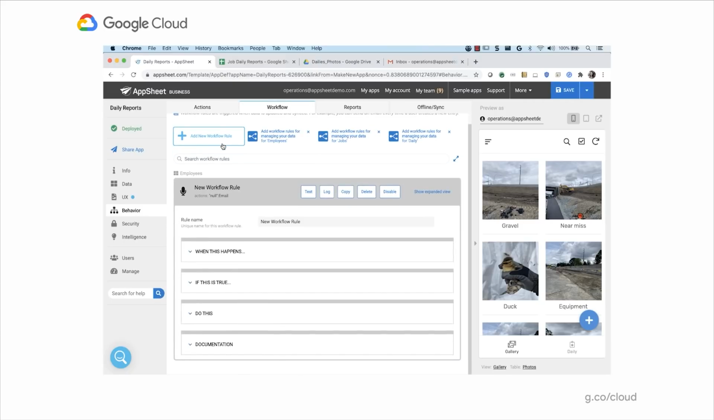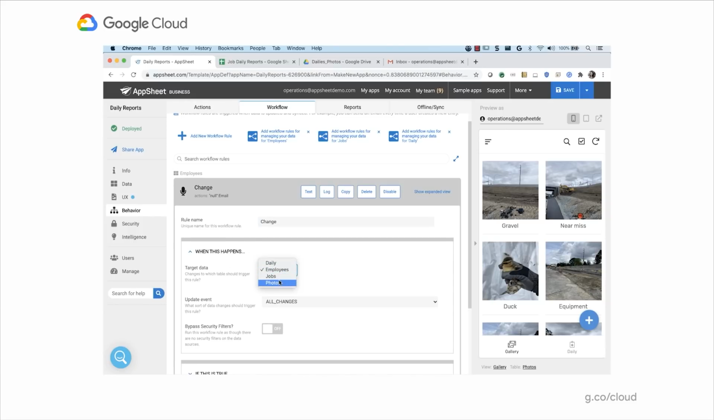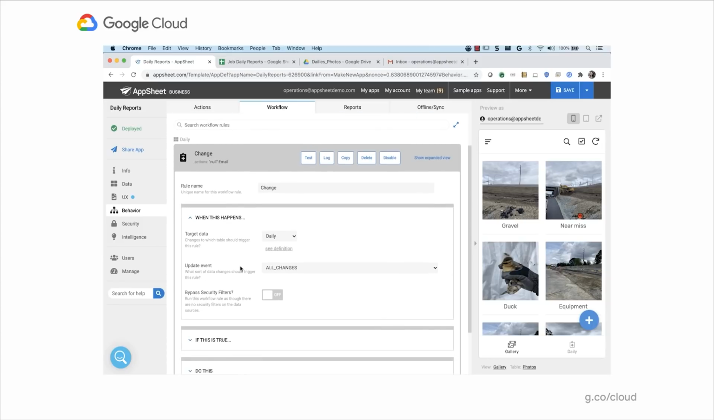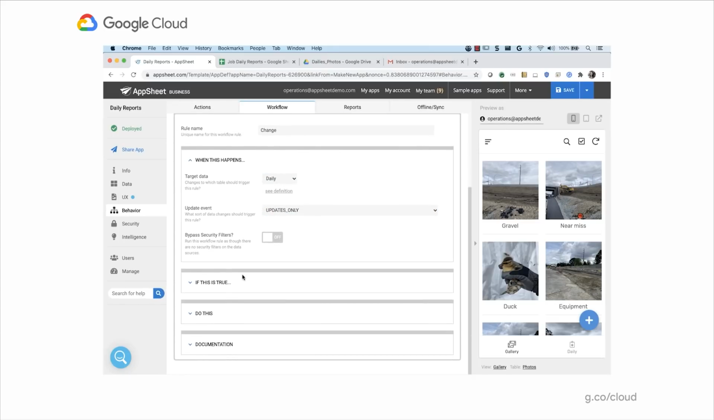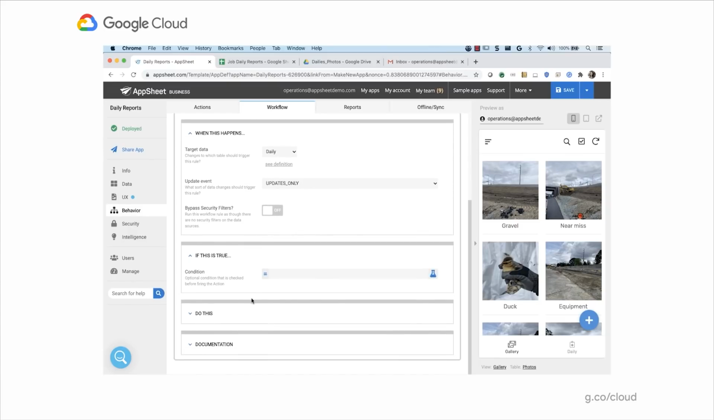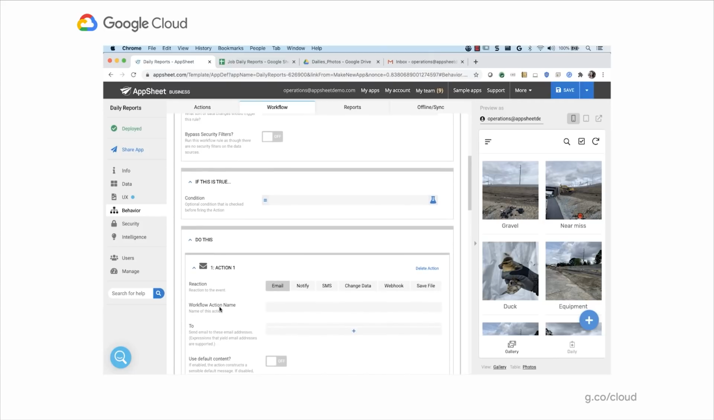Creating workflow rules in AppSheet is both very simple but also very powerful. So I'm going to create a simple change workflow rule. I'm going to trigger this workflow rule when there is a particular change in my daily tables, right? That's the table that contains the information or the reports from the people in the field. And I want to make sure that it only happens when people update the information. I have the possibility of creating an additional condition to the data, but I'm actually going to skip that and just create an email notification when any change happens. And what I'm going to do then is define that actual action. And in this case, I'm going to say send that email to AppSheet.